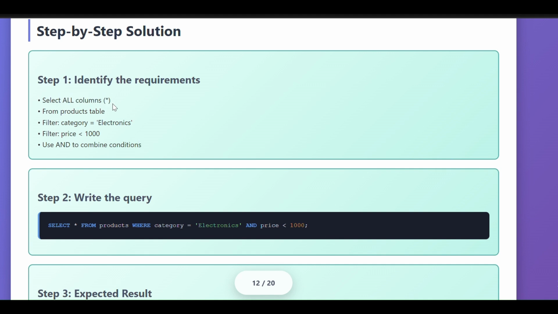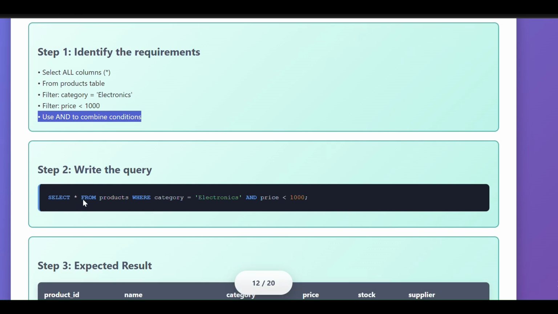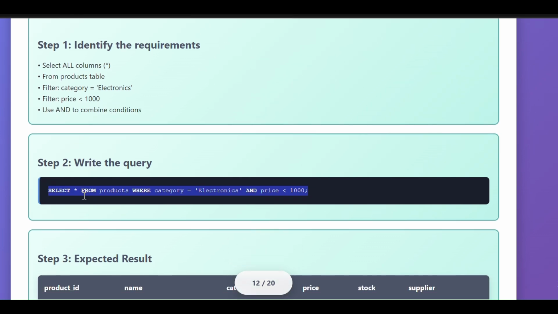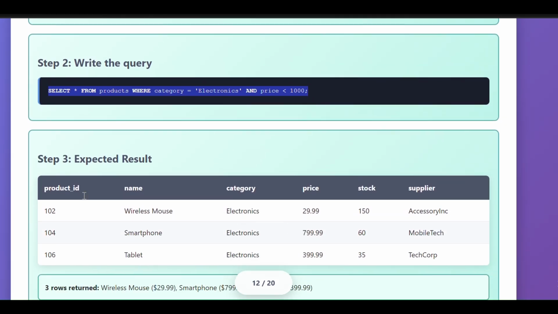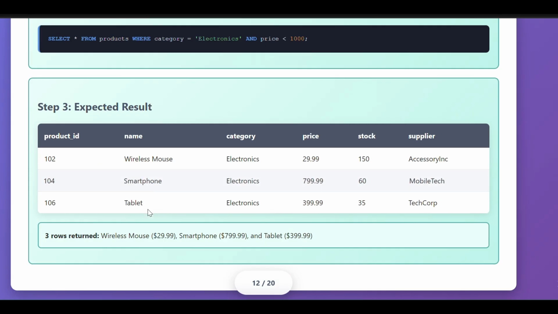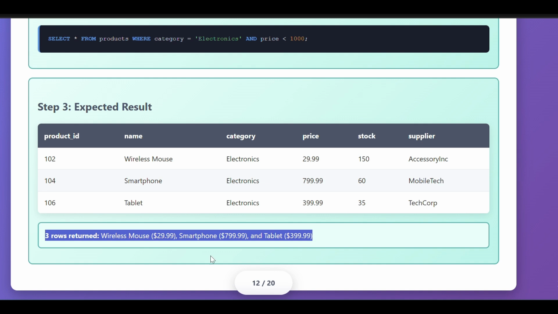So select. The conditions are: category has to be electronics, and the price has to be less than 1,000. So select from products where category electronics and price less than 1,000. You got it. And if we look at the sample product data, that query would return the wireless mouse, the smartphone, and the tablet. But not the Laptop Pro. Right, because even though it's electronics, its price is over 1,000. The AND means both conditions have to pass.